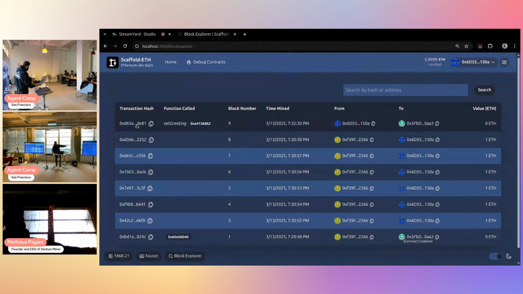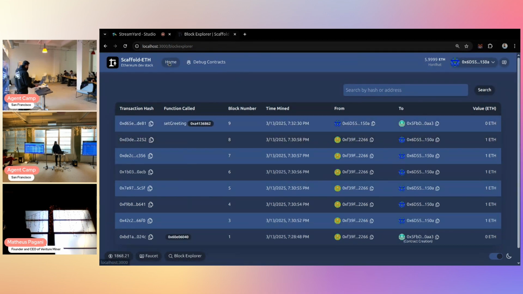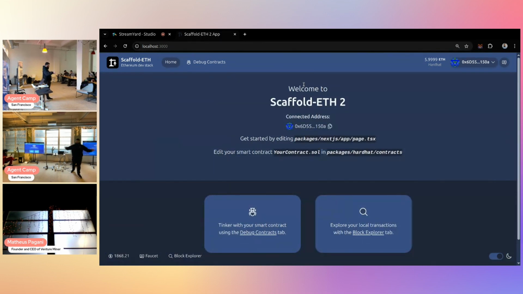I have it going here in this block explorer. In block number 4, I had that transaction, set greetings, coming from here to there. So you see how this very fun tooling is simple and yet very powerful. You have your whole blockchain environment there for you to play with, up to this point, before we start making nice stuff.